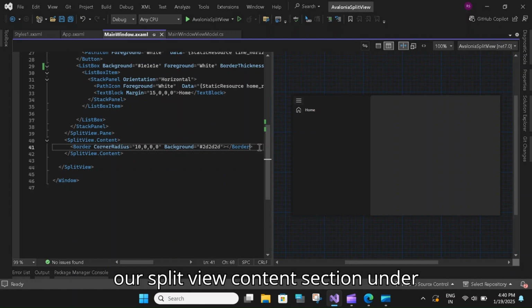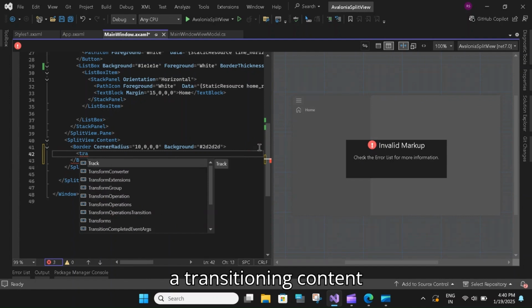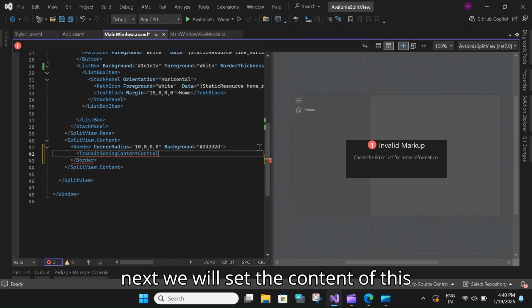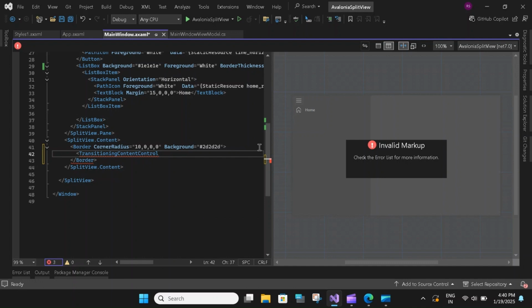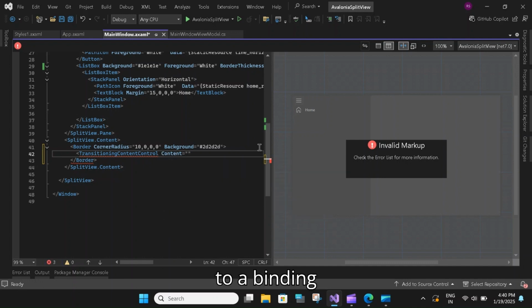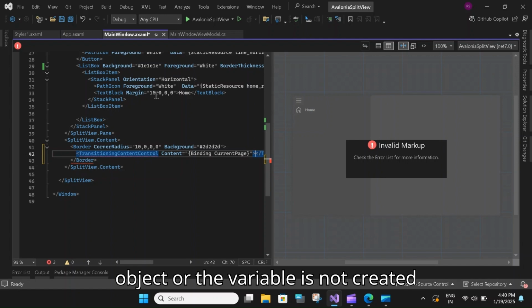So in our split view content section under our border, let's add a transitioning content control, and next we will set the content of this to a binding and set it to current page. So this current page object or the variable is not created yet.